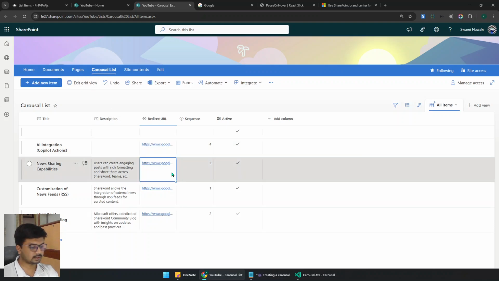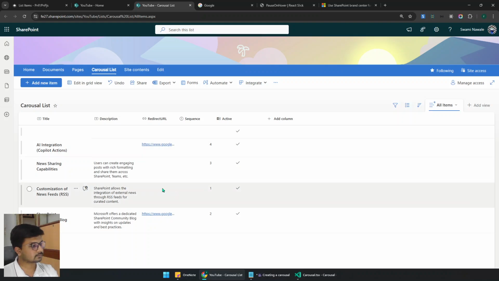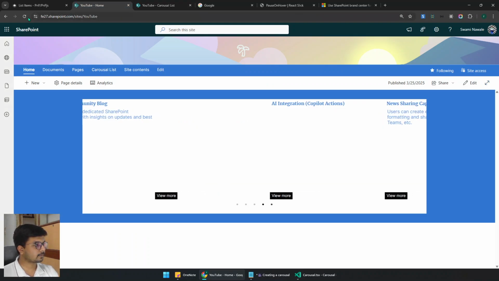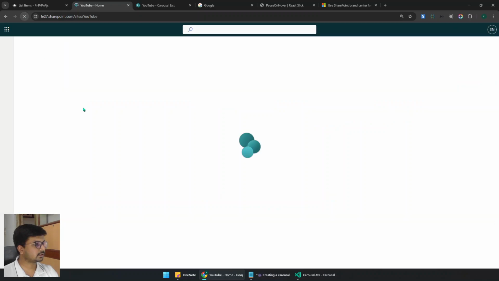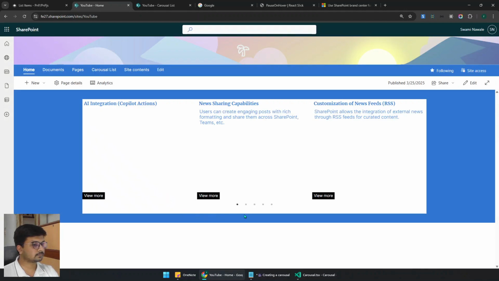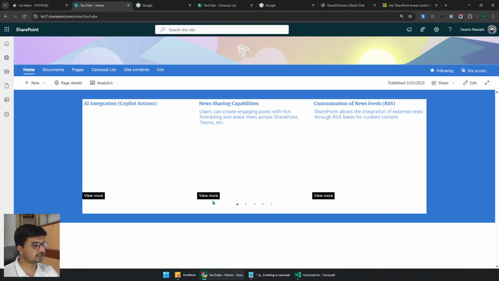So let me delete the redirect URL from some of the items. Let me check the item that says news sharing capability. Let me refresh it. Now as you can see, the view more button is still displaying, but I don't have any redirect URL associated. Once I click on it, it should open, but when I click on it, it's not actually working. So what we can do, when the redirect URL is not set, is just hide this button.